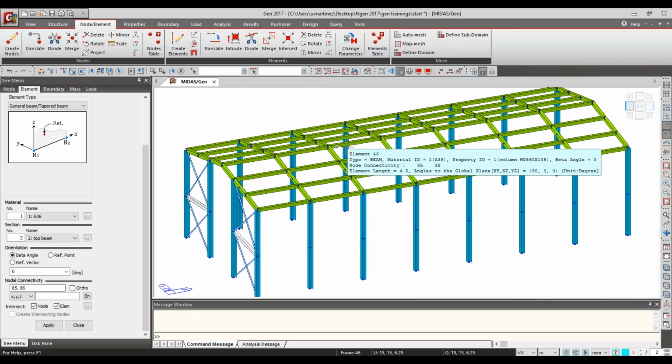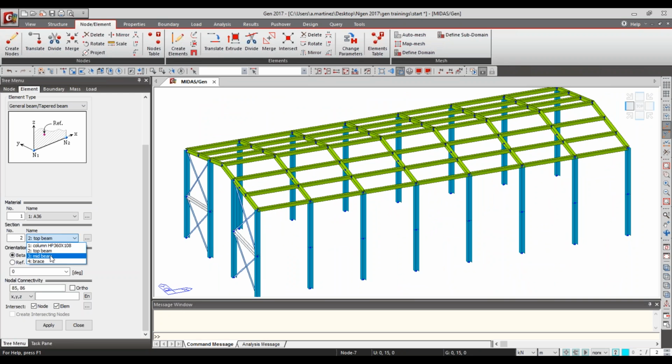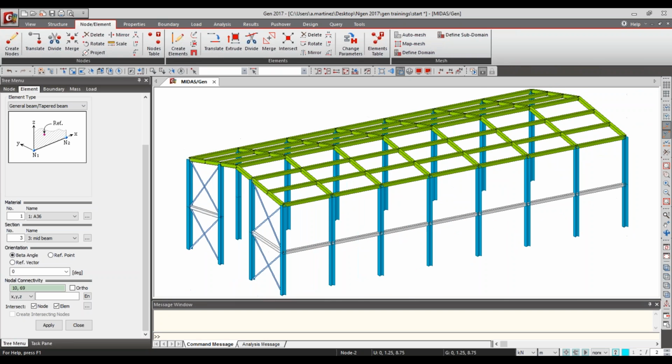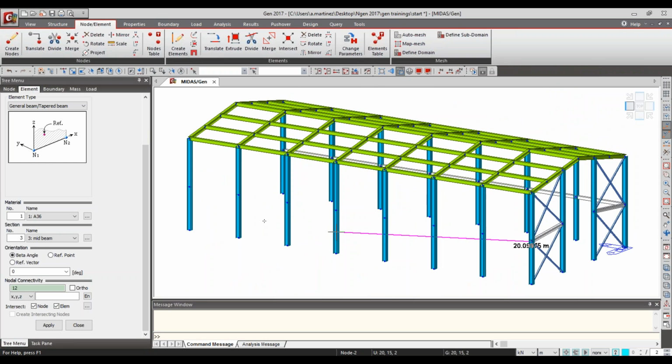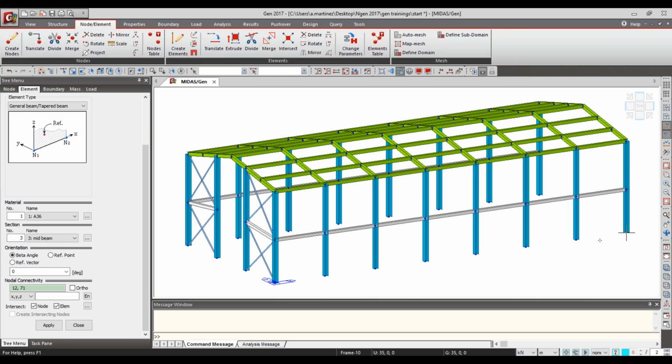So what I want to do next is something very similar, but just for the side beams. So just change the type of section that I'm using and do one for this side, and then rotate the model and do the same for this side. And then go back to the isometric view. So now we have some side beams and some top roof beams.